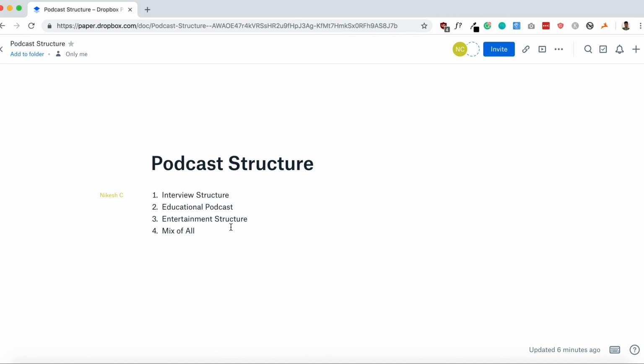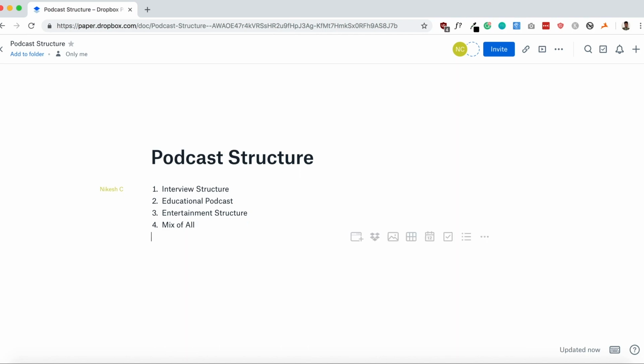If all your podcasts are different and they don't match and they're all over the place, then people are going to be like, okay, I like these types, but I don't like this type. I might like these episodes and I don't like these episodes. So having a structure is very important. And I'll give you an example of a structure that you might want to come up with.